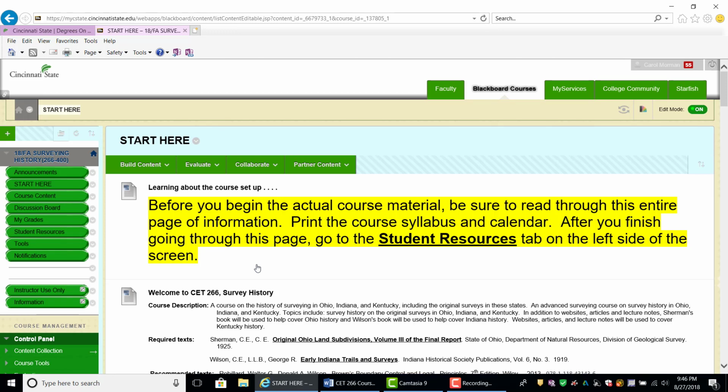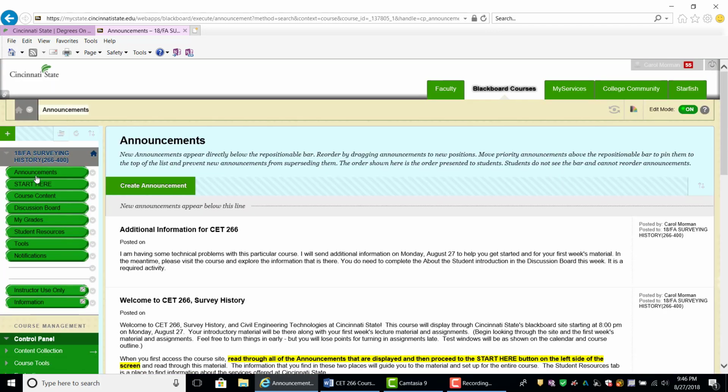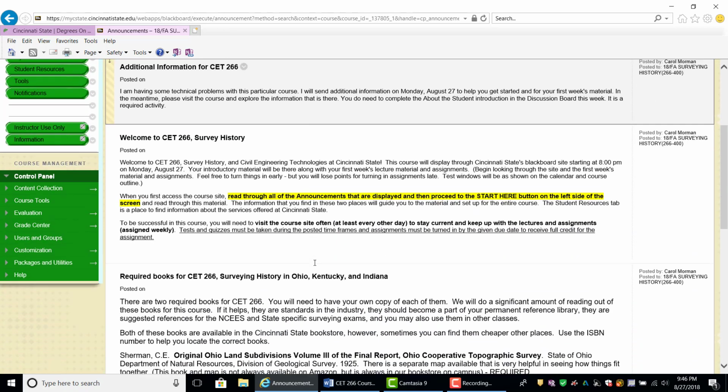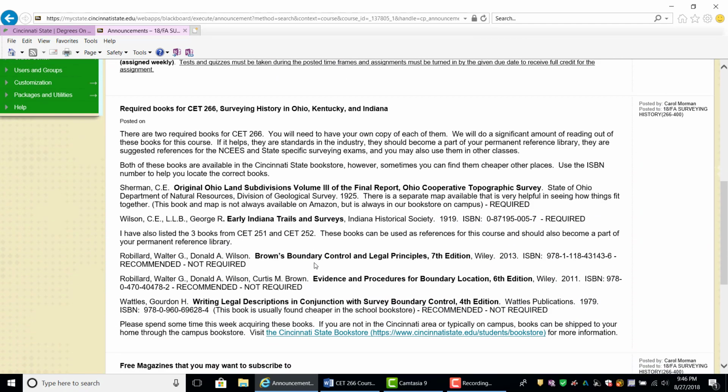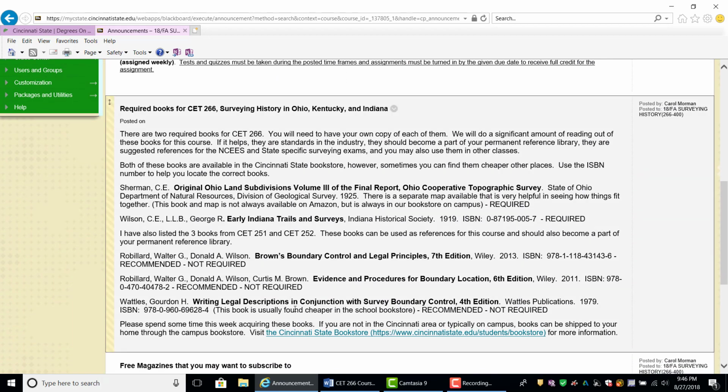When you get into the course, I see that I'm first going to have to fix this. It should go to announcements, so I will go ahead and get that changed so that it goes to announcements. And in the announcements, this is the information that you have to get started. I redid the textbook information, so that's a little bit easier to follow.